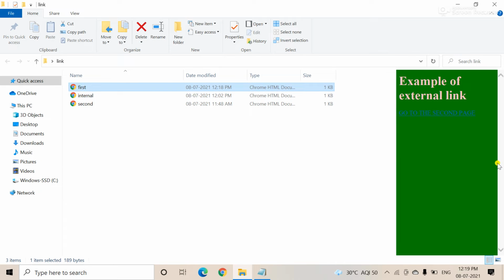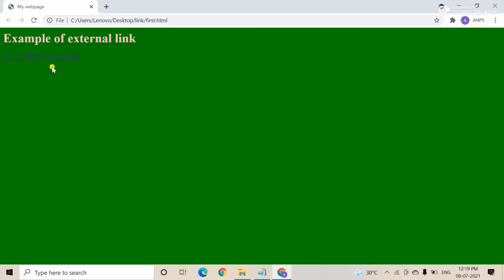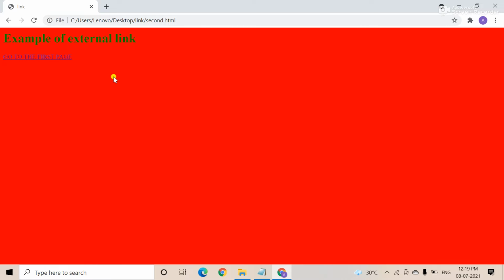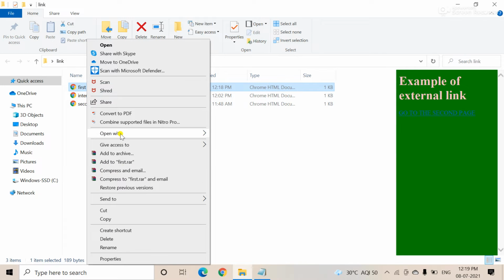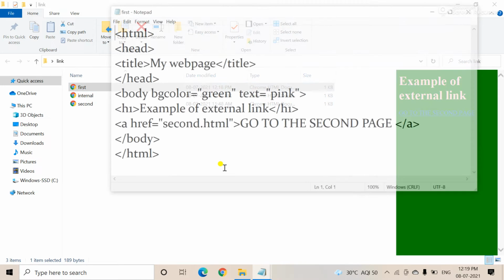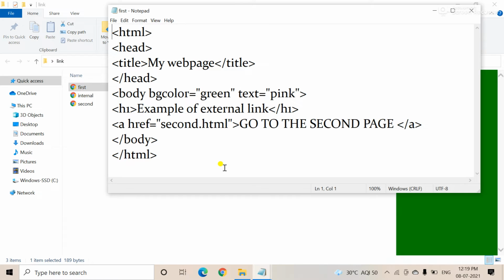See, this is the first page, it is visible, just open it. See, it is green color. Go to the second page, and it is red color. And again I am showing you the code. Open with notepad, right? The notepad file is there, right?